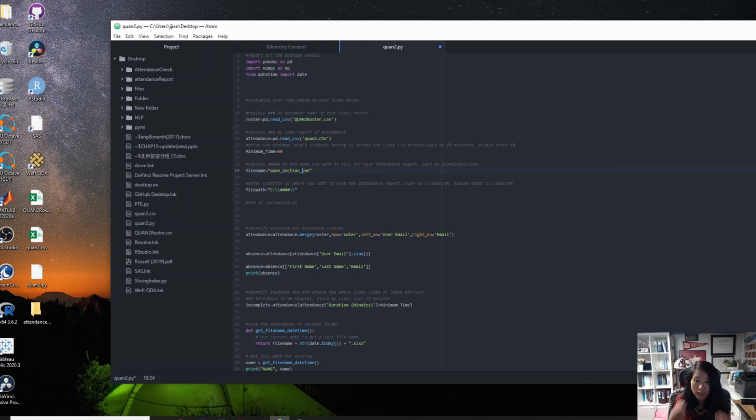So what happens in this code is every time you run the code, it will generate a new Excel file with this name plus the day you run the code. The reason I want to add the day you run the code is because for me, I meet my students in the same section twice a week. So I will run the code twice a week, and so that it will not overwrite each other. Because it will differentiate by the day when I run my code.